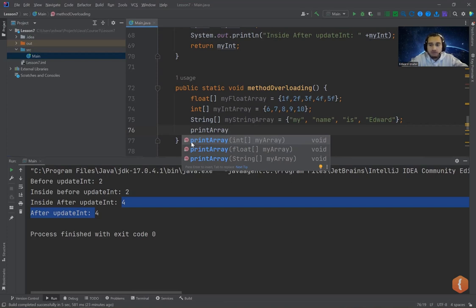So we can see how we can look at this. Our print array, so we have the name of the function. We know what it takes. You can either take an int, a float, or a string. And at the end, on the right side, it's a void, where it tells us the return.